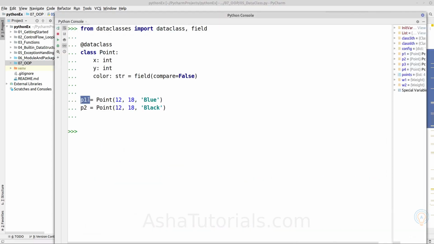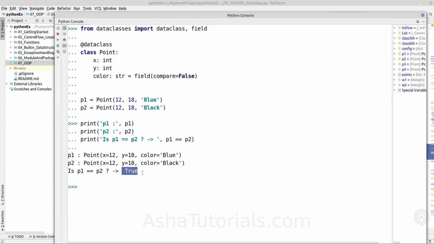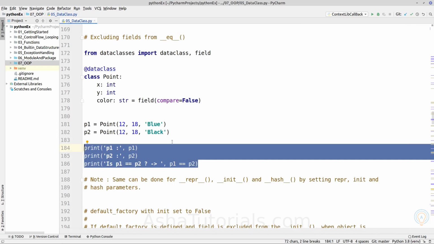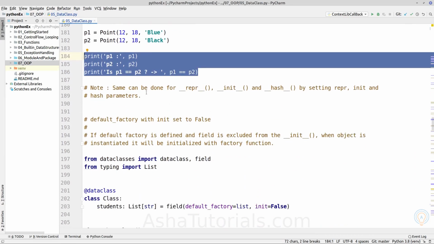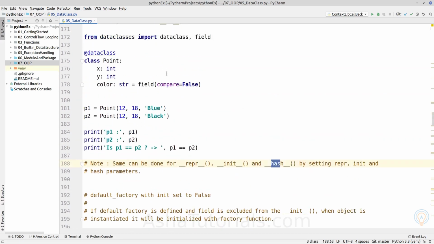So this field will not be included inside the equals dunder. So if we compare two Point objects with different colors but the other attributes the same, it will return True. So this attribute is excluded from the comparison. The same can be done for repr, init and hash. If you set the respective argument equal to False for that attribute, that field will be excluded from these dunder methods.